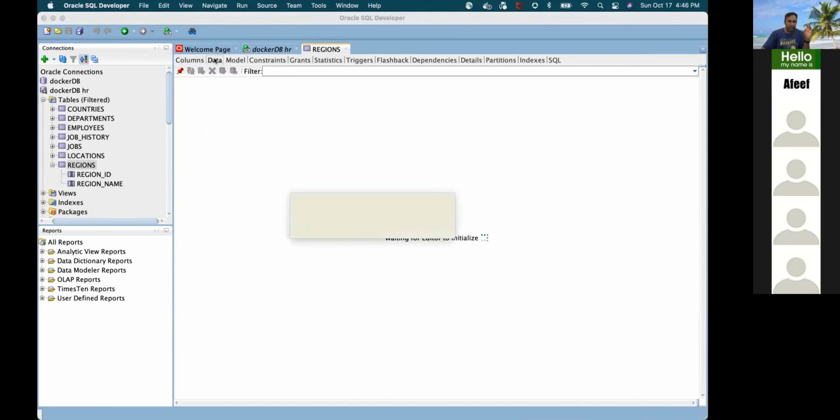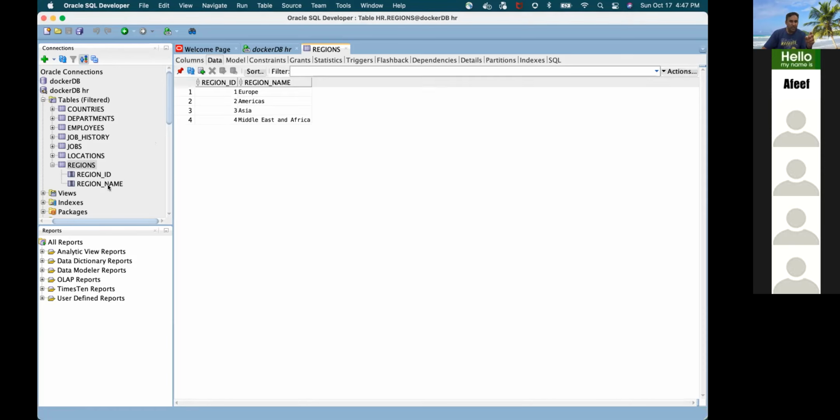It's taking a little bit of time to load. So while I'm talking, basically, this will have a region ID and the region name. So there are 4 regions, 1, 2, 3, 4. And then the regions are Europe, Americas, Asia, and Middle East and Africa.